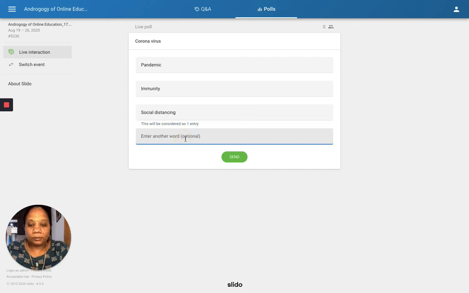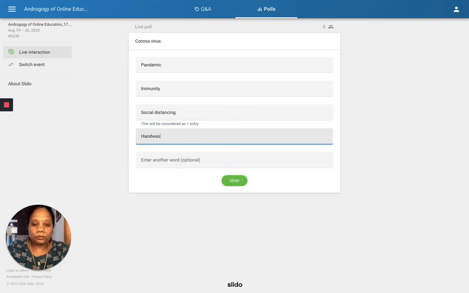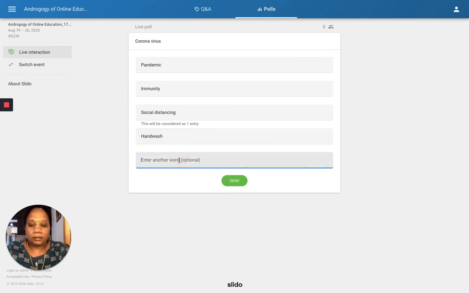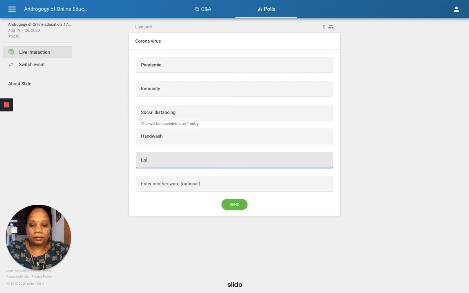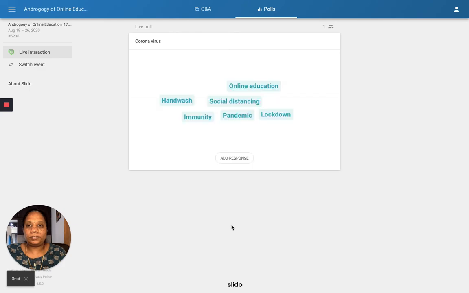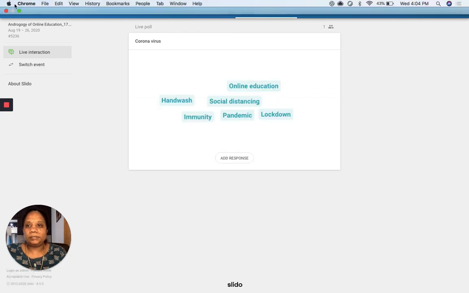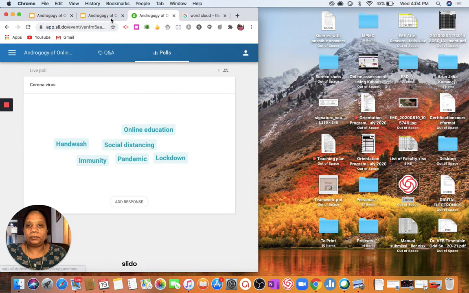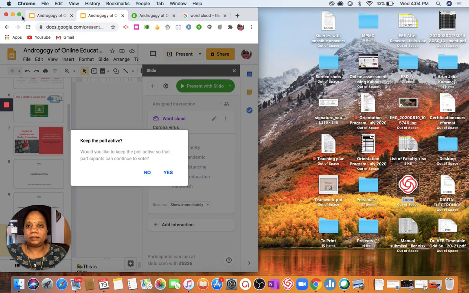Okay, I will type in another word, hand wash. Okay, hand wash, and then lockdown, online education. Okay, so I can go on. So let me just press the send option, and these are the words that I have typed, so automatically it goes to the faculty's page.